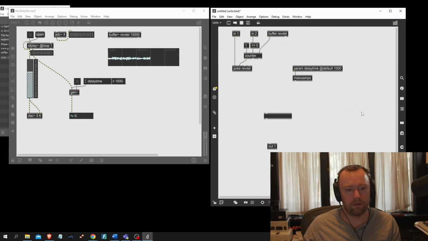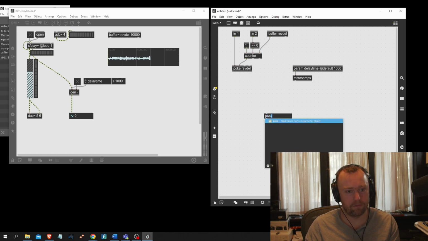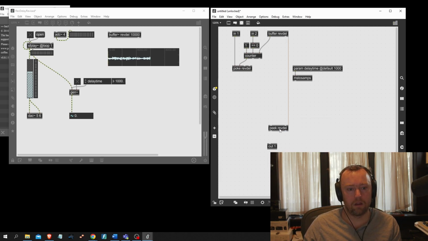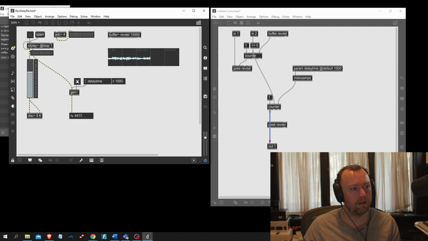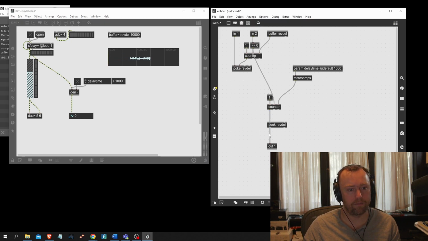So we'll need to peek the revdel buffer. The first test will have tons of clicks in it, and we're going to have to window it afterwards. But for now, we'll just do that. We're going to need another counter. Again, we'll want it to go one sample at a time. We can have it turned on by the same on-off switch. And then ms2samps, so this is going to be our maximum count, our count limit. And let's test that. So it should just count to 48,000, and it does.